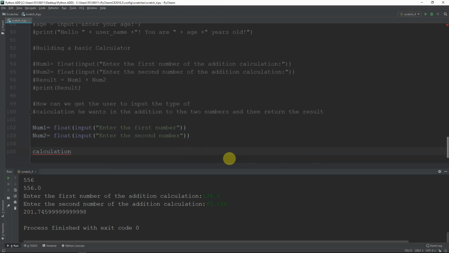How do we choose what calculation the user is going to be doing? Well, this is going to be a string, right? So let's put it down and input, and we say, enter the type of calculation from plus, minus, division, or multiplication. Okay? So what would that give us? It means the user is going to input either this, or this, or this, or this.